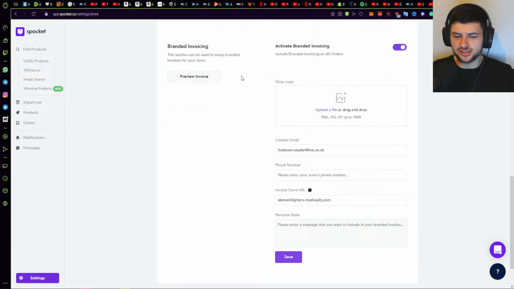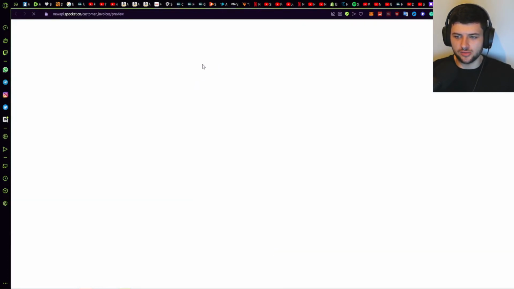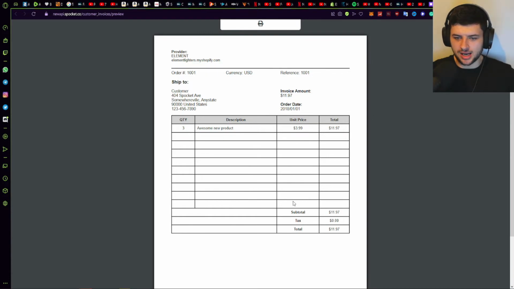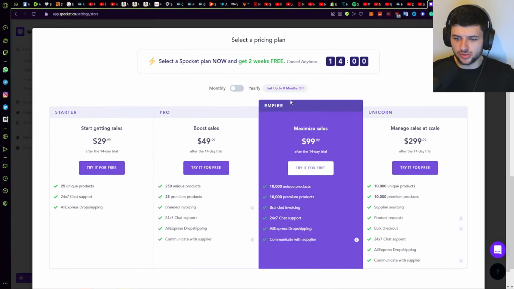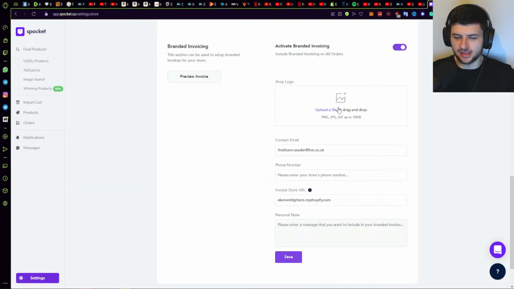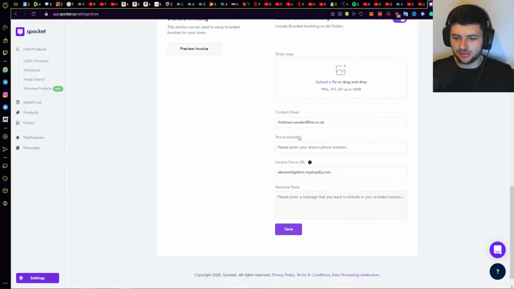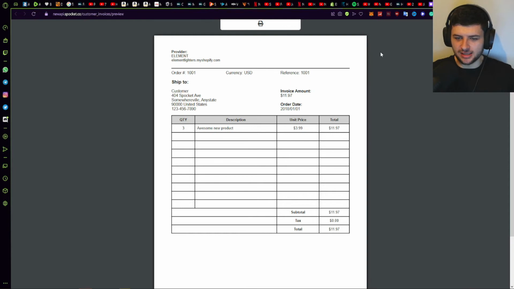And under branded invoicing, this is the really cool feature I mentioned earlier on in the video. This is where we actually set up branded invoices for our store, and we can also click on preview, and this is what our invoice will look like when a customer receives it. Basically, what you want to do is you want to upload your shop logo here, so the logo your website has right now, or your brand logo, the email, the phone number, and the URL for your store, and any personal notes that are included in your brand or relating to your brand. And then when you press preview, it'll actually show it on this invoice here, which the customers will receive.